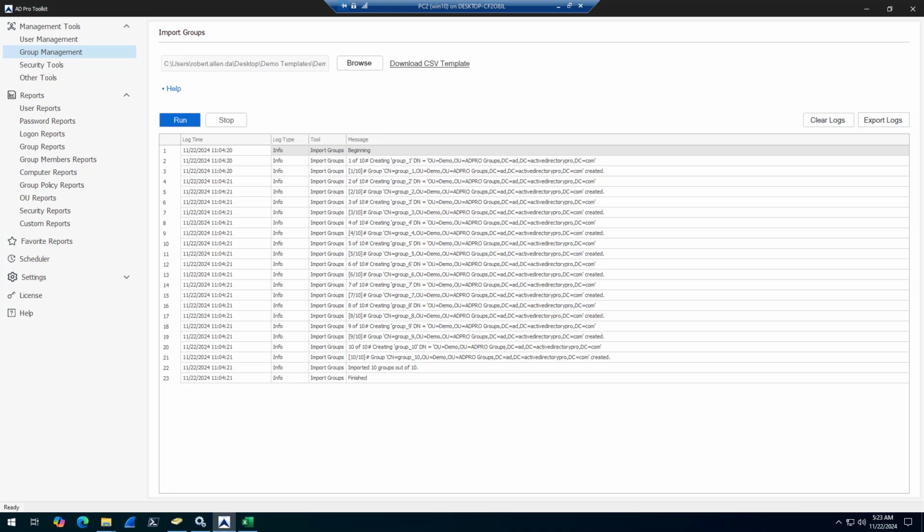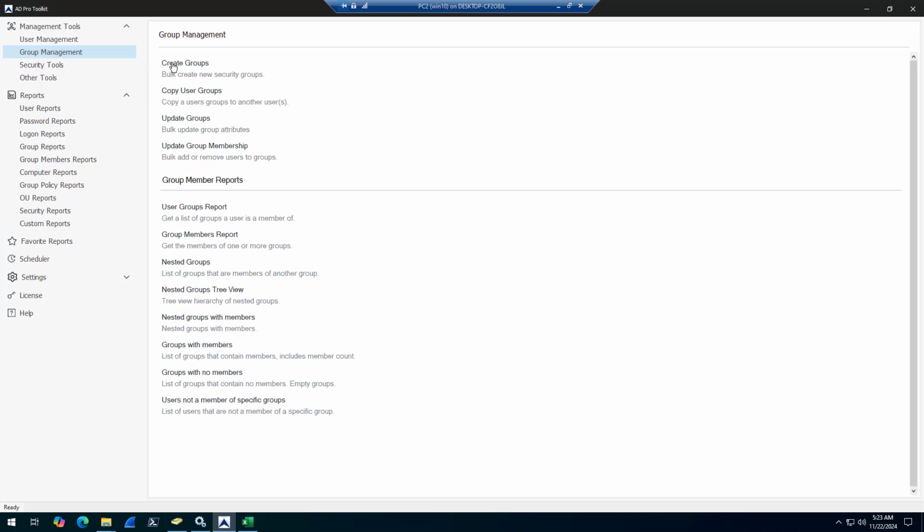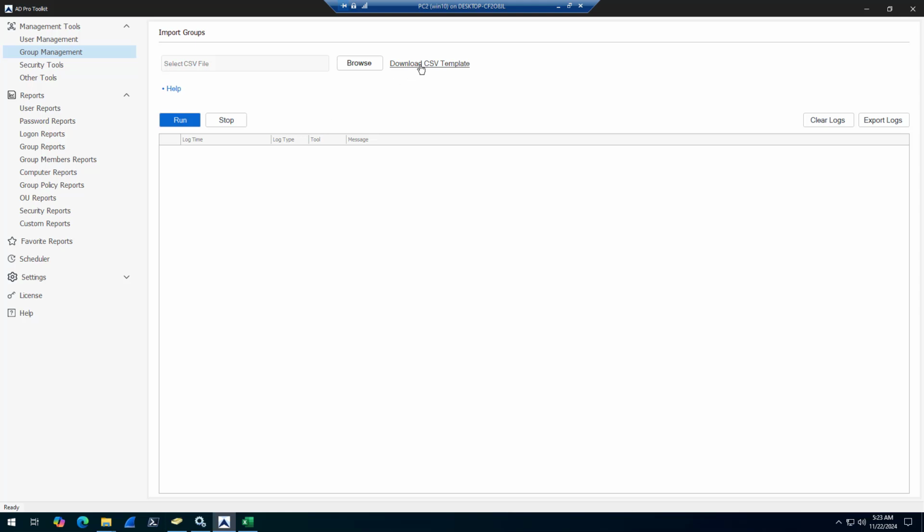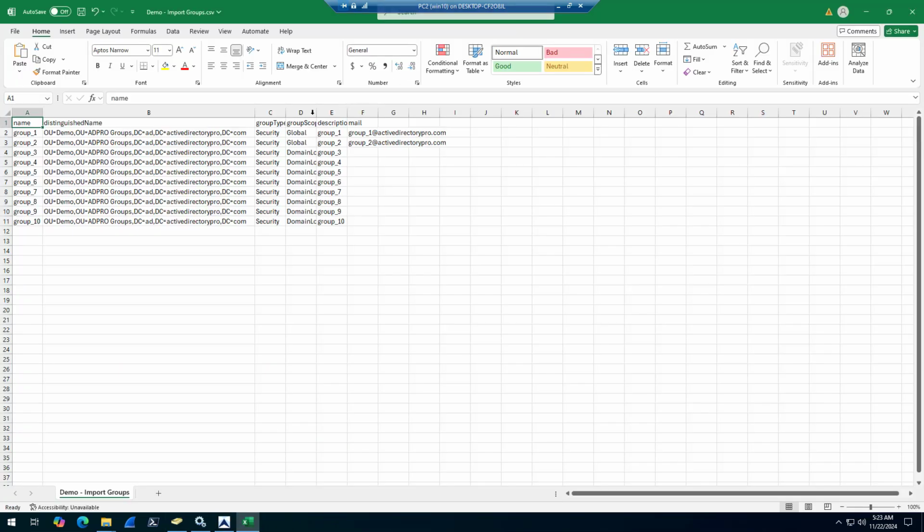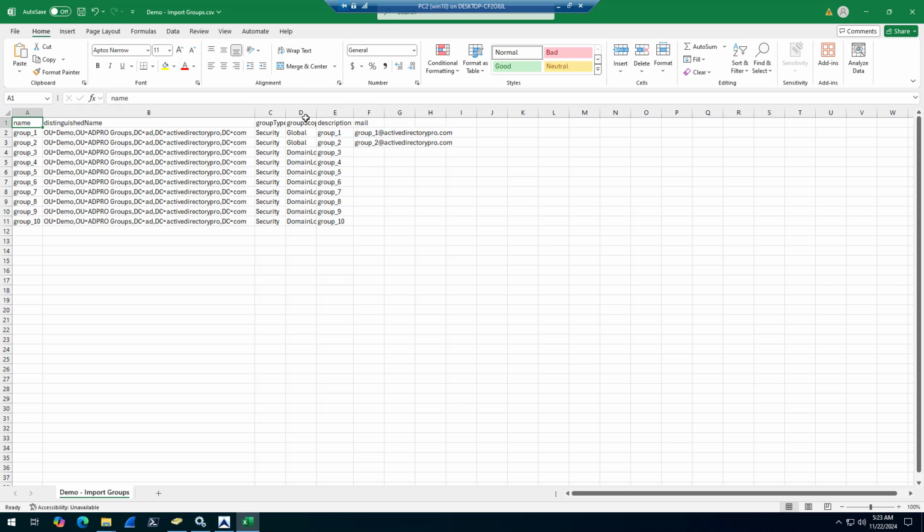To import groups with the AD Pro Toolkit, come into Group Management, create groups, and then download the CSV template. And you will fill out the template. And here's an example. The name column is the name you want to give the group.